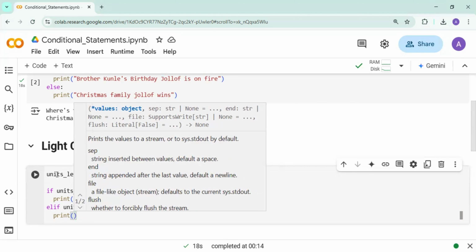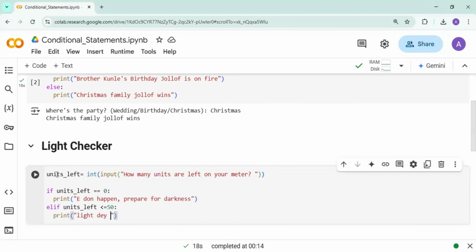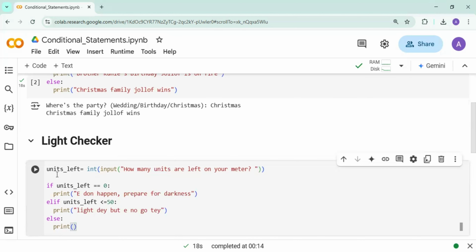Close that. Print, let's enter a string, light day, but in no go day, right? So this is just basically saying that, okay, you have about 50 units left. There will be light, but it won't be long before the units run out. Okay, so let's add the final layer, and the final layer will be our else, right? We'll say else, print, let's add the string, 24 light day, 247. So this is just like saying that you have like 24 hours, 7 days a week.